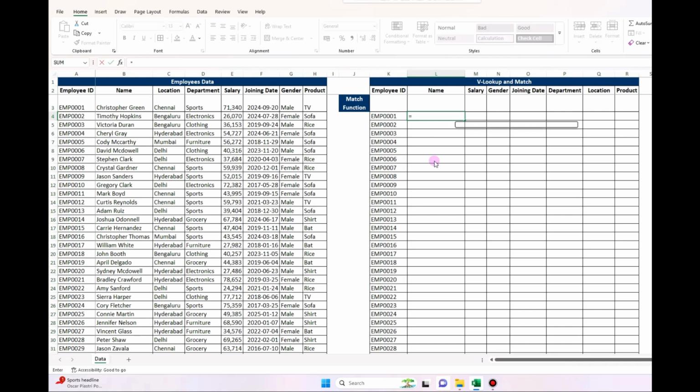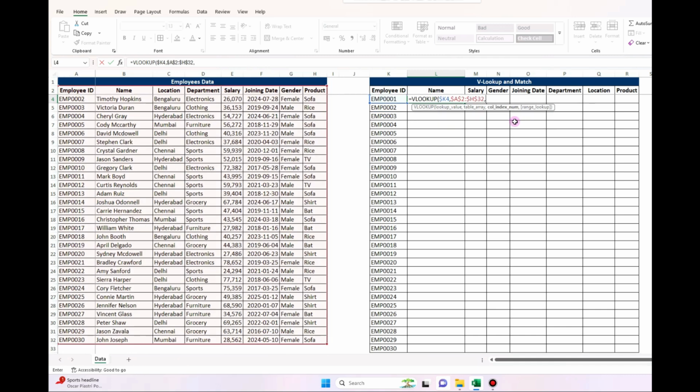Equal to VLOOKUP, lookup value, this is our lookup value, freeze the column. In table array, select this entire table. Give column index and select exact match here. Drag the function to other cells.